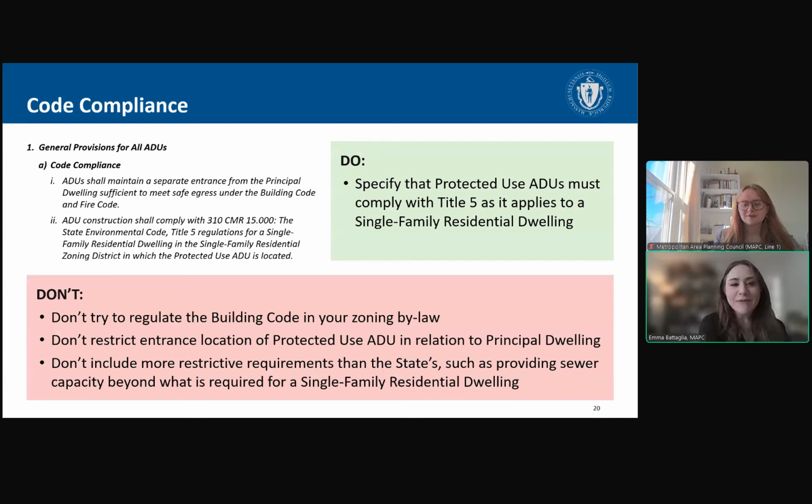Sure, so the first item here is code compliance. You should specify that the protected use ADUs must comply with Title V, and specifically as it applies to a single-family residential dwelling. Don't try to regulate the building code in your zoning bylaw.